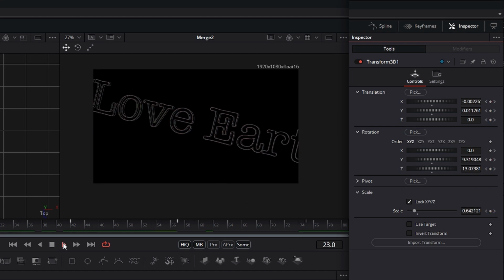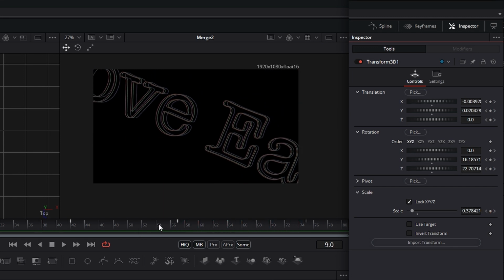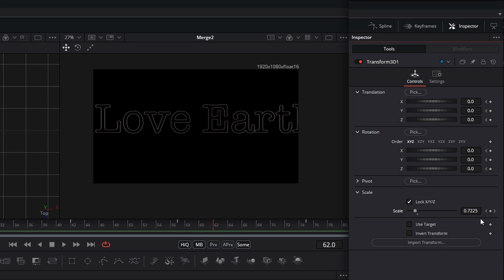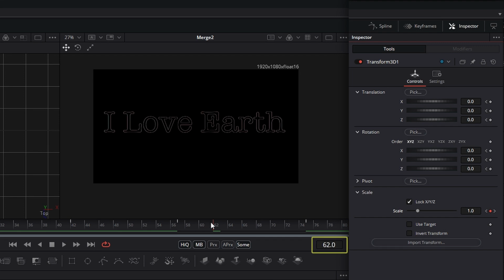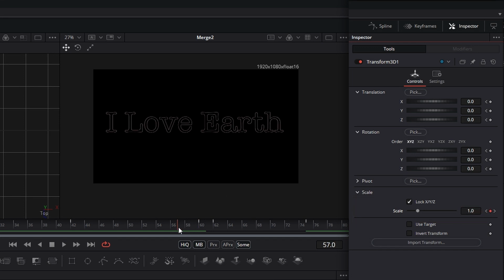Now press play and this is what our animation looks like. Now let's make it even more interesting. We'll add a slight anticipation just before the camera zooms into the text. So at frame number 62, we will reset the scale to 1. Now go back 2 frames at frame number 60 and change the scale value to 1.064, pulling it back slightly.